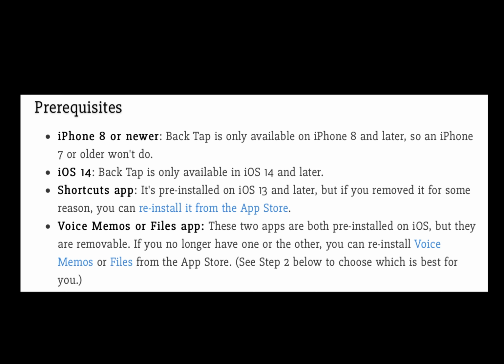The prerequisites: you have to have an iPhone 8 or newer. You have to have iOS 14. You have to have the Shortcuts app, which is pre-installed on iOS 13 and later, and the Voice Memos app or Files app. These two apps are both pre-installed on iOS, but they are removable. If you no longer have one, you have to reinstall it from the App Store.